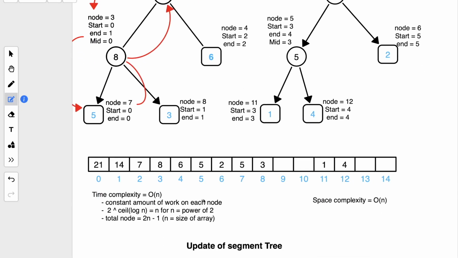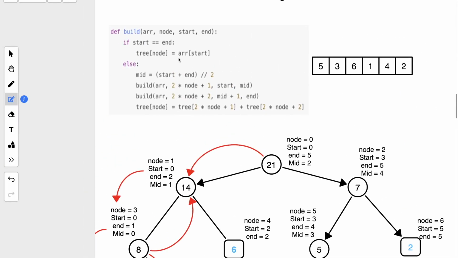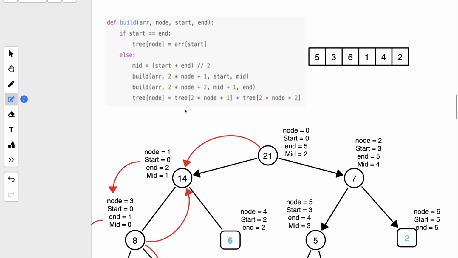Now if you look into the time complexity of building a segment tree, if you look into this function, for each node this function is getting called. But if you look into this function, these are constant operations. All these operations are not depending on a value of n or running n times like a loop or something. These are constant operations. So for each node, the work is constant.